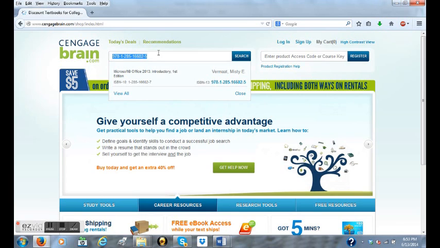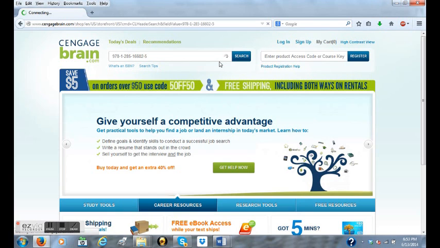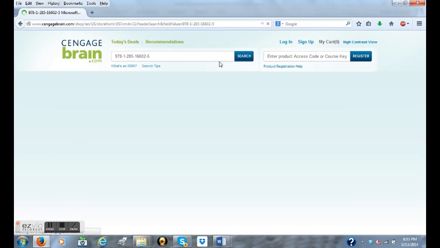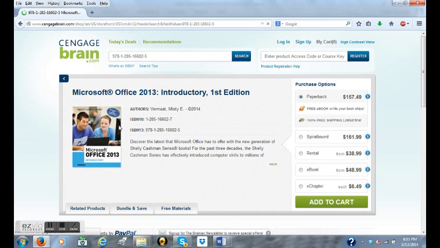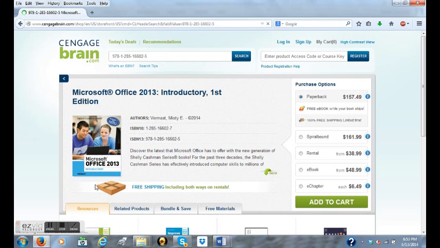Okay, now click the search box. And here is your textbook. Yes, this is the correct book. This is what we want. Now we have to go to the bottom of the screen, where it says free materials. See where it says free materials on the bottom tab? Click on free materials.